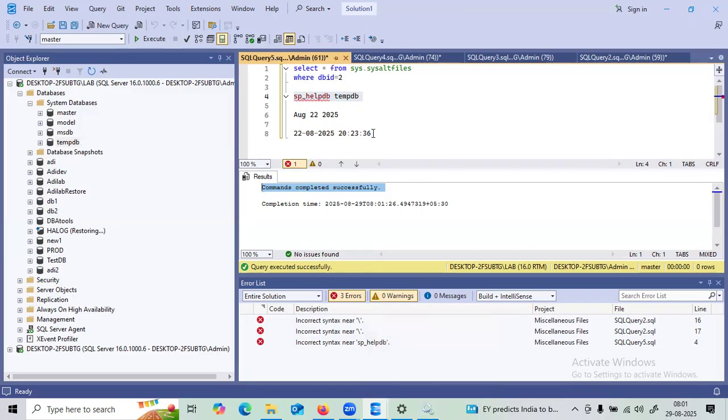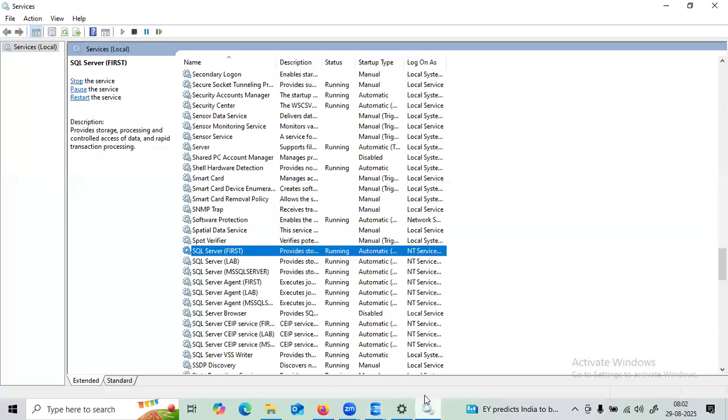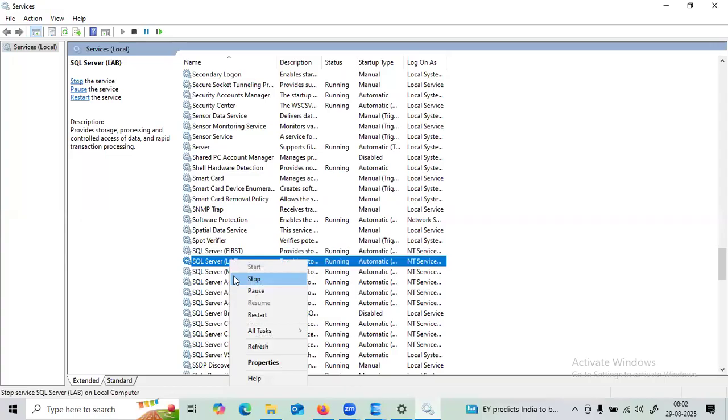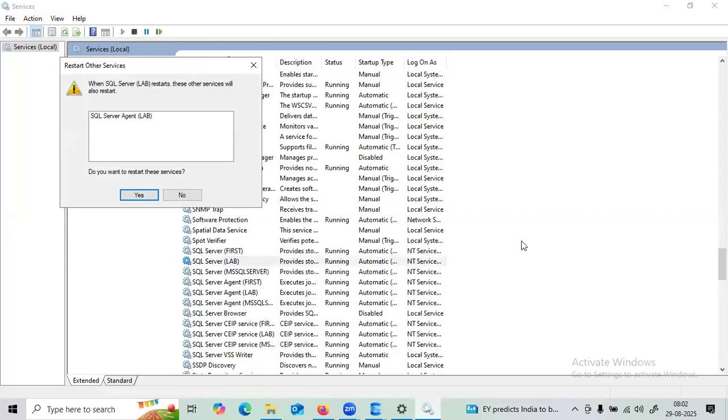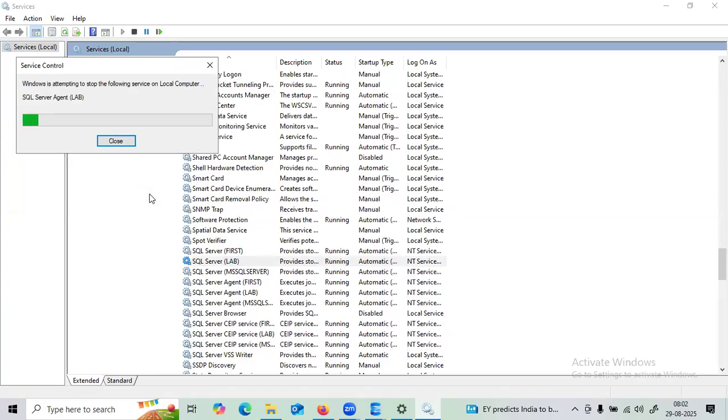Okay. So now the tempdb was created at this particular time. Two things you need to observe: once we restart the SQL server, which database is listening first, and what is the tempdb creation timing. So I'm going to restart the lab instance. If I go for restart, it will stop the services and it will start the service.